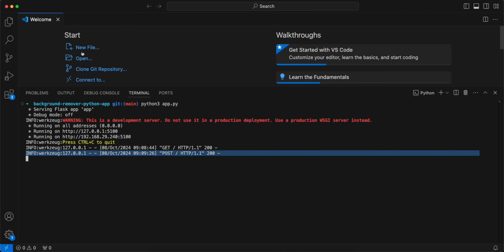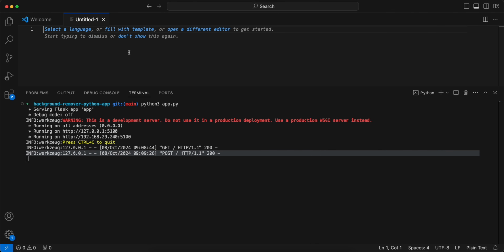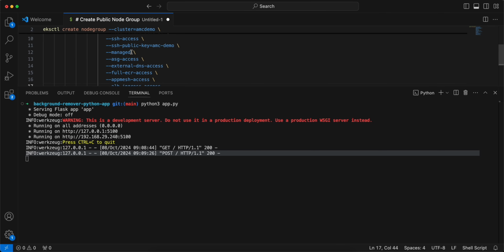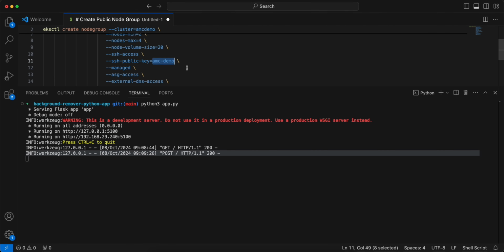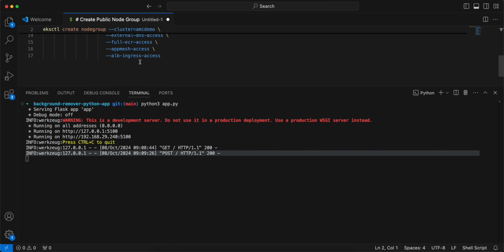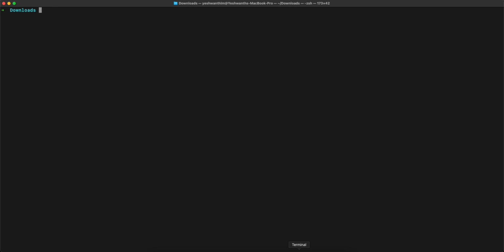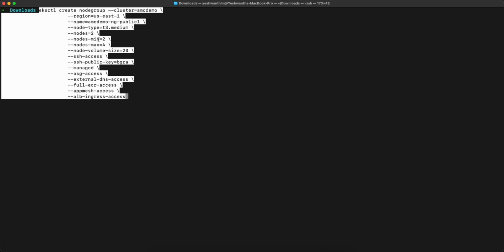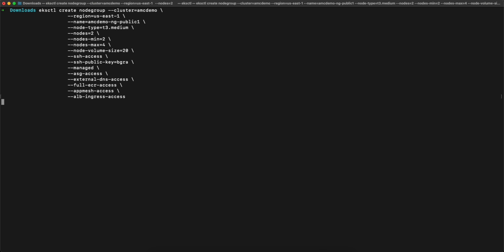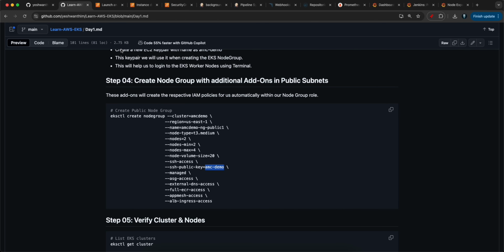I'll just paste this somewhere. I'll open our text file. All I have to do is here, instead of AMC demo, I'll just say bgarray. Okay, so let me just copy this. Okay, I'll come here, I'll paste this one. So this will create the node group as well. Under the hood, what happens is it is going to create the CloudFormation templates, and it is going to get the details for you.